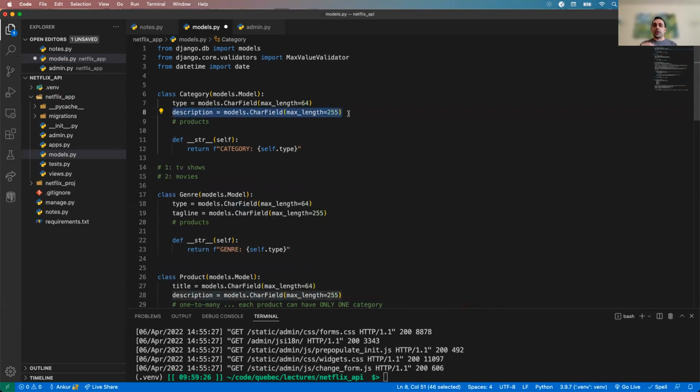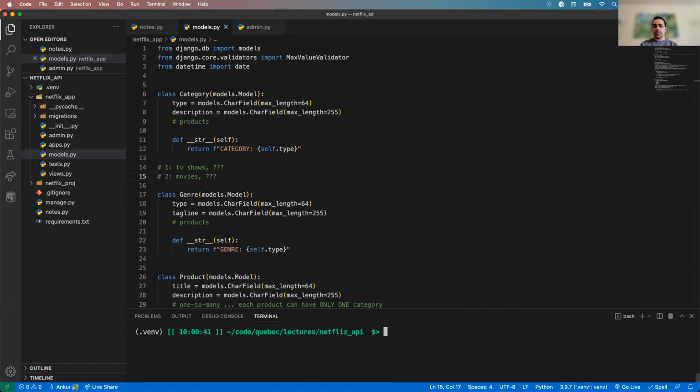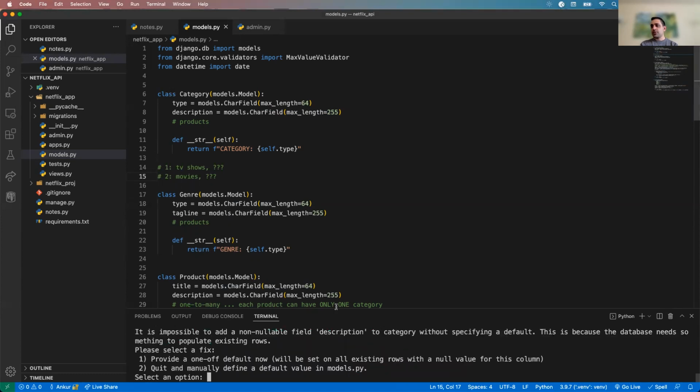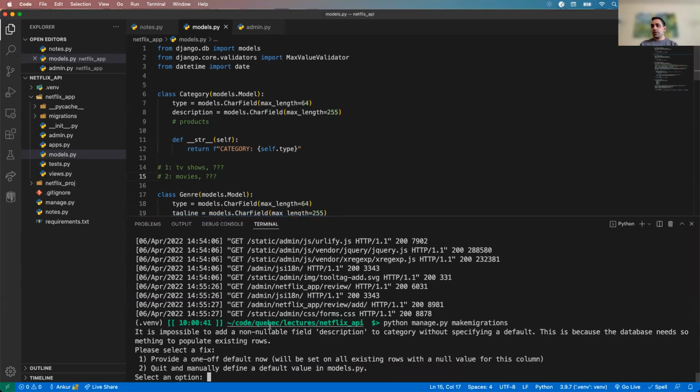When you go to migrate, the database needs to know what to put into the new field. That is what the question marks represent here. So there are two options that we're granted. Let's actually run this and see what happens. I'll do python manage.py makemigrations. Notice you get two options. It's saying provide a one-off default, or abort this process and manually define a default.